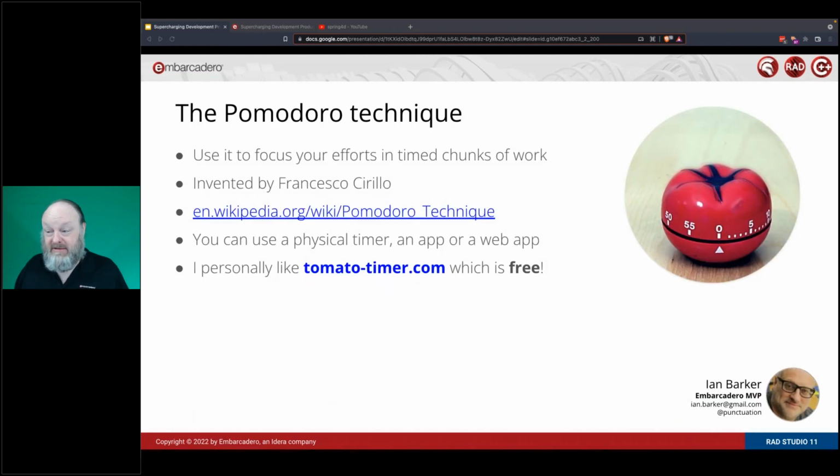Ian Barker talks about the Pomodoro technique, and he's talked about this before. If you've not looked into it, it's a really good productivity tip. And apparently, I've got too many tips. It looks like I'm going to run past the top of the hour. I apologize. I'll try and speed it up a little bit here, but all the slides are available if you can't stay for the whole thing.